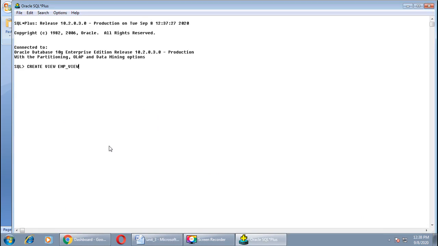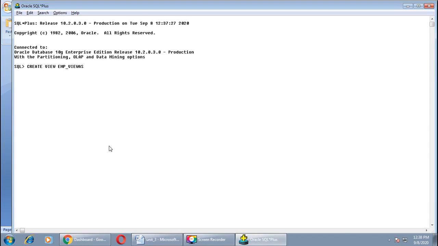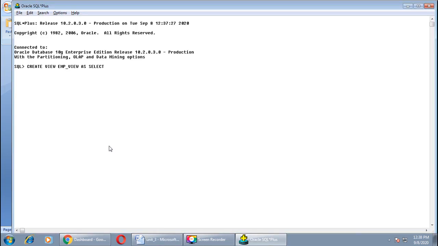Here the name of view is EMP underscore view, right? Now as is a keyword, select is a keyword, as select. The fields you want to see in this view, the name of columns we will specify over here. Here we want employee number, e-name and job. EMP number, e-name, and third column is job.